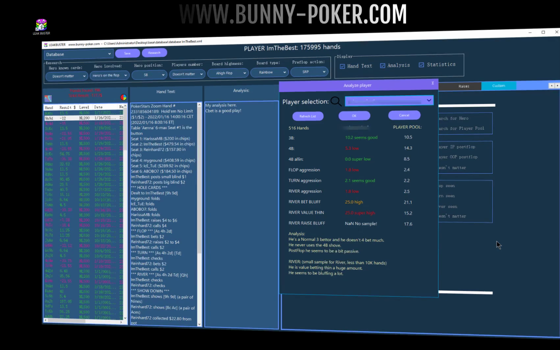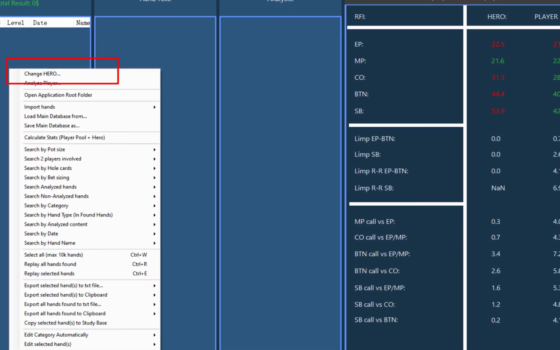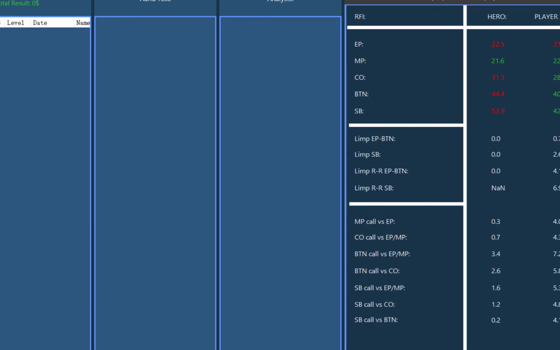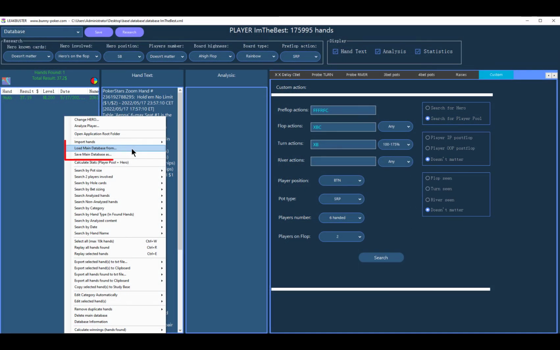It is also possible to change the hero to this specific player and we would get a complete review of his game with all his showdowns in all spots. We also made it possible to import or export databases very quickly, making it very nice to share your work or analysis with your training partners or students.